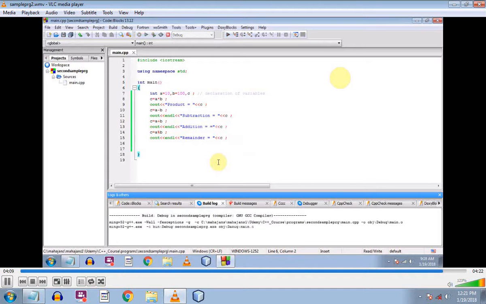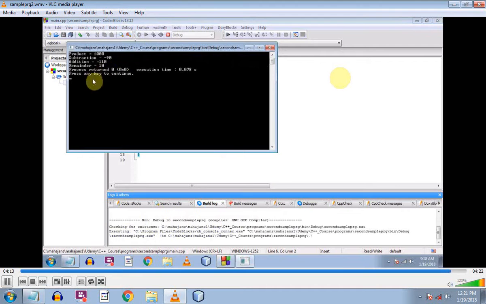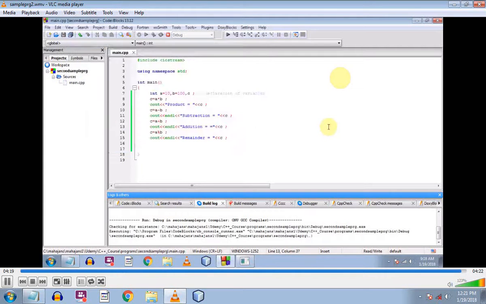I will click on build, yes, then okay, this is the output. As you can see, product is equal to this, subtraction is equal to this, and remainder is equal to this, and so on.